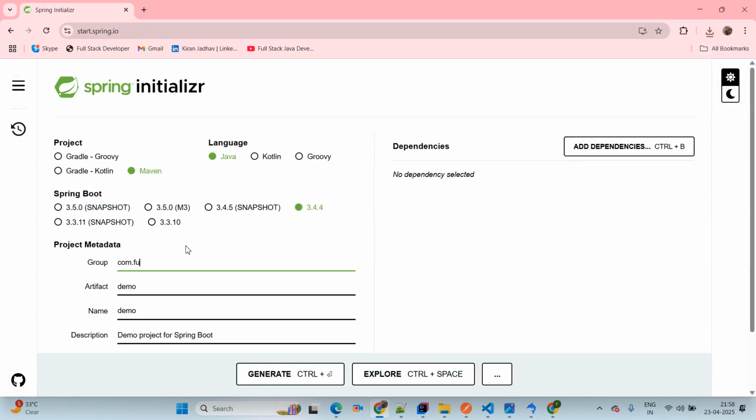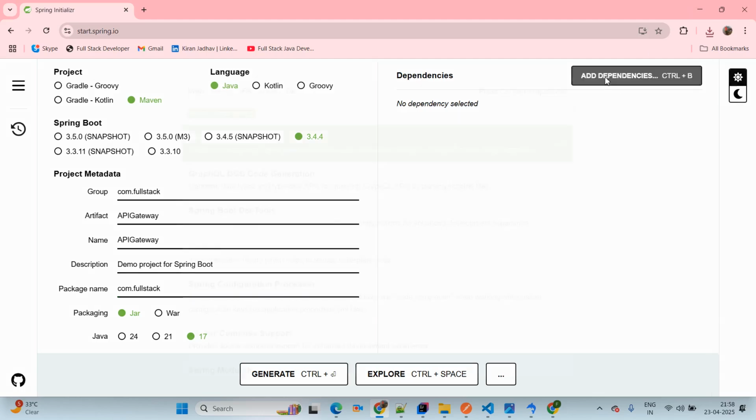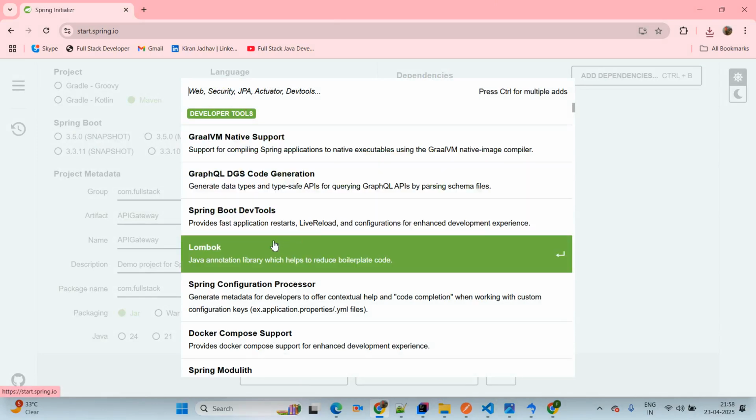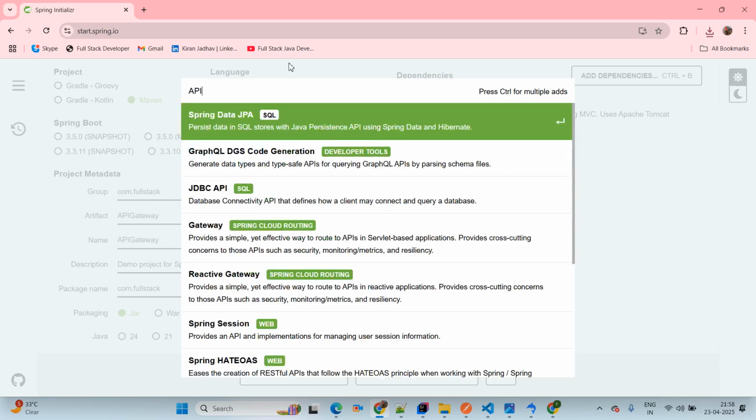Now coming to the next one, we are going to create the API gateway. The base package I am giving is com.fullstack. The artifact, which is our application name, is API gateway. Now refactor the base package and again add dependencies. The first dependency is Spring Web, and next we are using the API gateway.